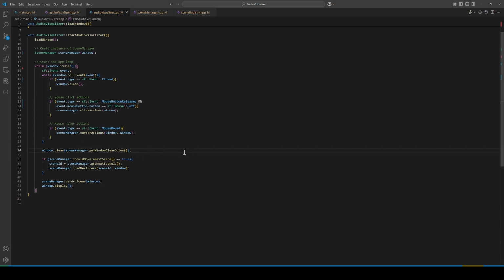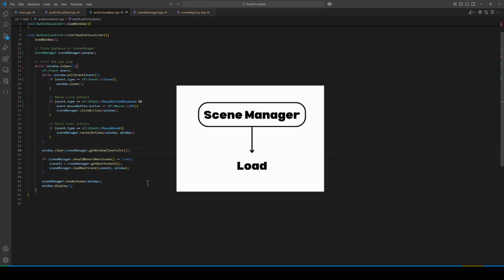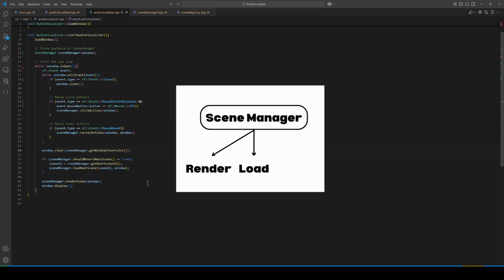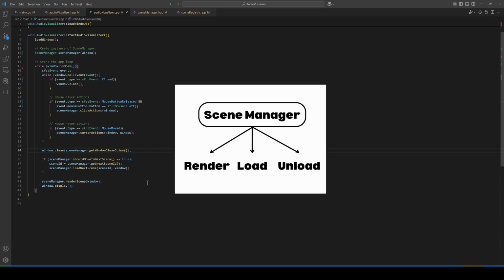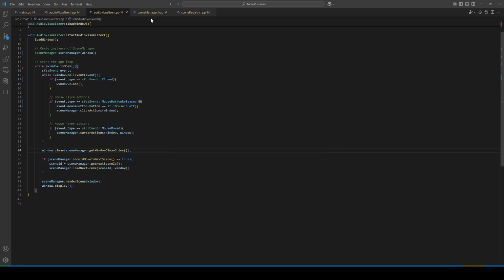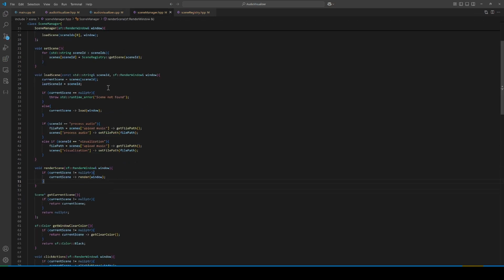If you have not already noticed, the scene manager is in charge of what is displayed to the window. The main responsibility of the scene manager is to load the scenes and render the scene to the window. And when we're done with the scene, it will unload the scenes and delete it. Now let's move to the scene manager header file.